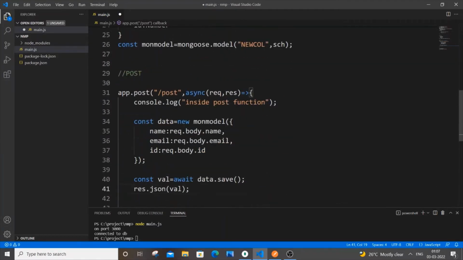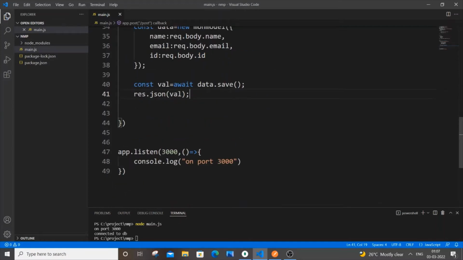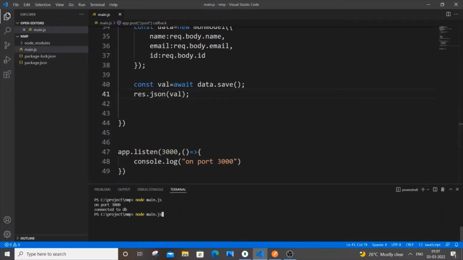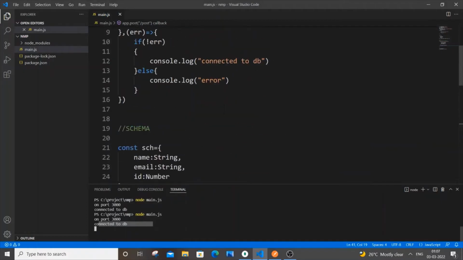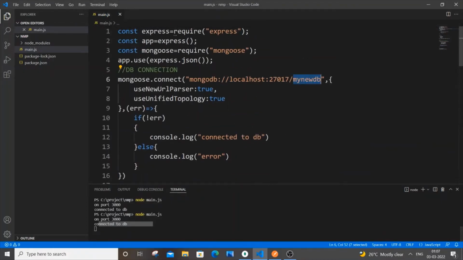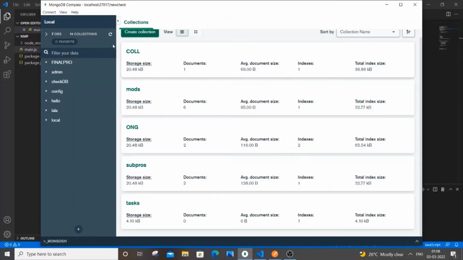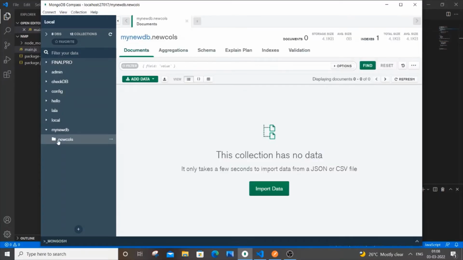We have done our schema model. So let me save it and run it again. Okay, node, and I hope it works. We are on port 3000 and we are also connected to the database. Now I will go to the database and check whether we have a database named my new db. If I refresh it, as you can see here we are getting my new db, and here I am having a collection. This is the collection name that I told you earlier, which is similar to a table in MongoDB.